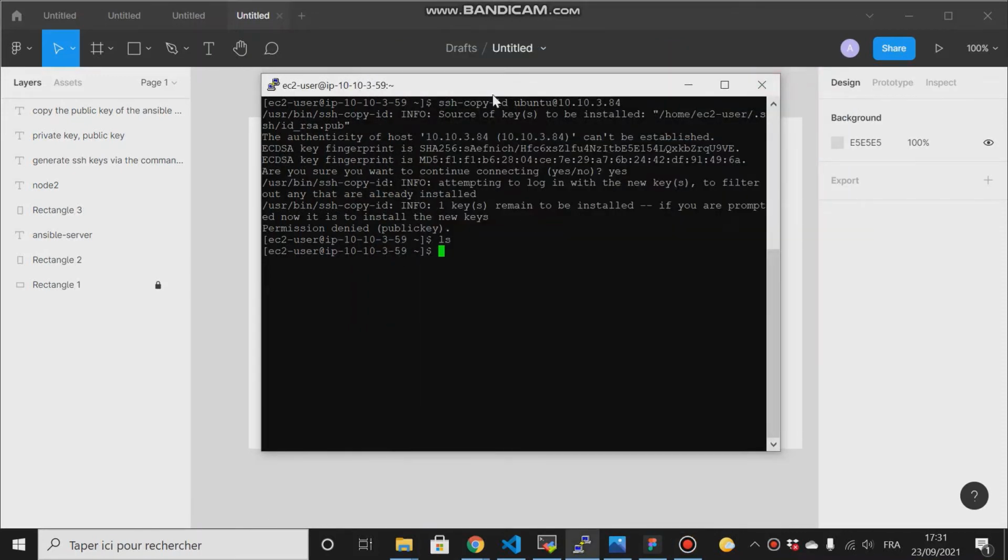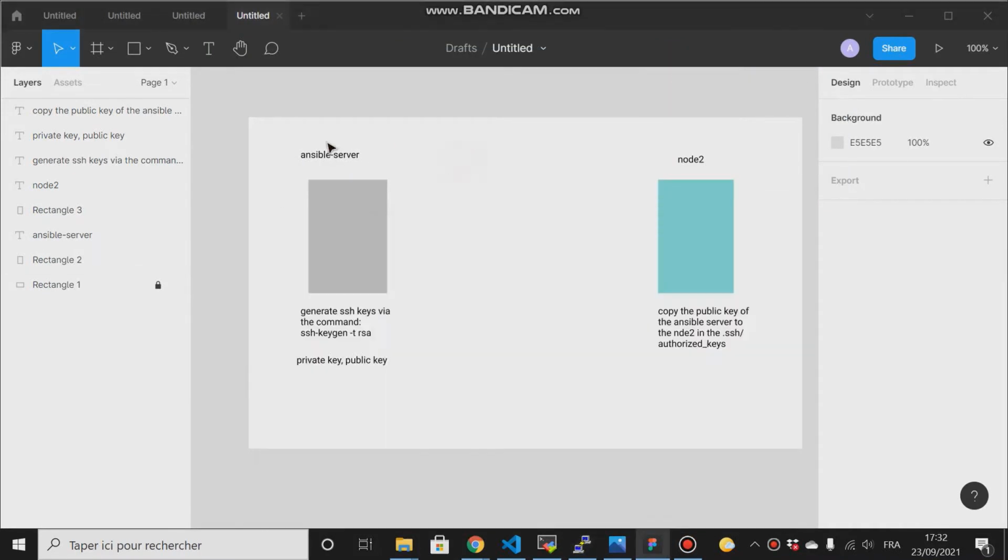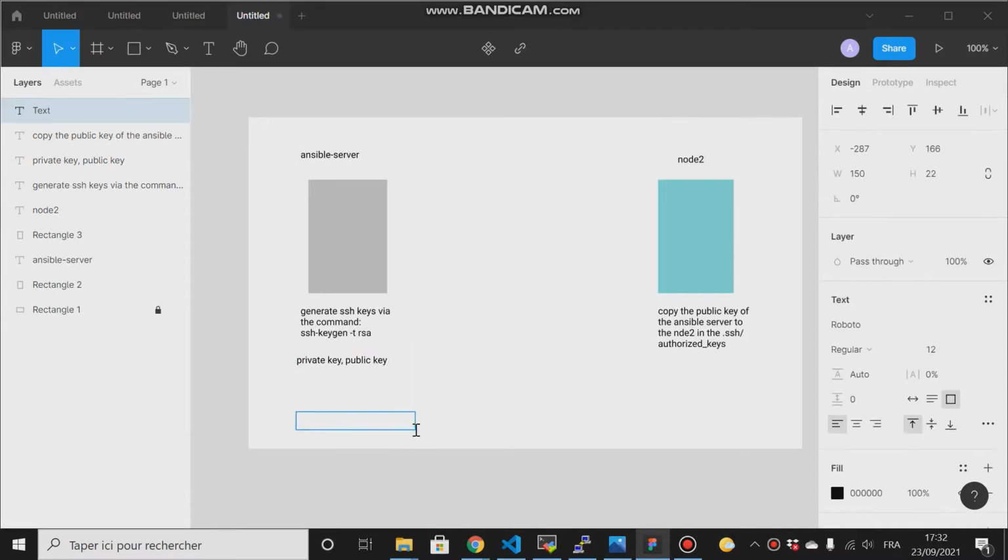So to allow the Ansible server to copy its public key to the master node, or any node that this Ansible server wants to have control over, we can do it either manually or via this command: ssh-copy-id, then the name of the user, then the IP address, right?